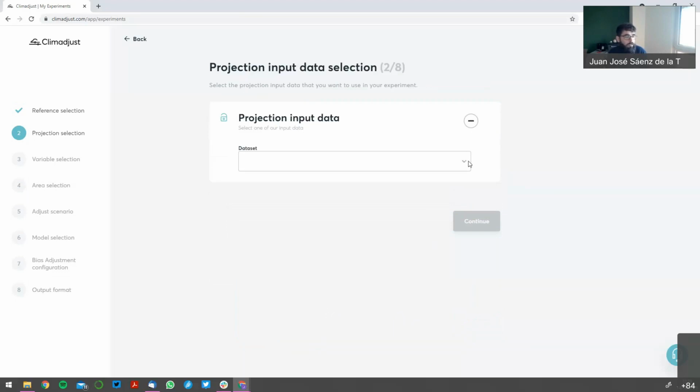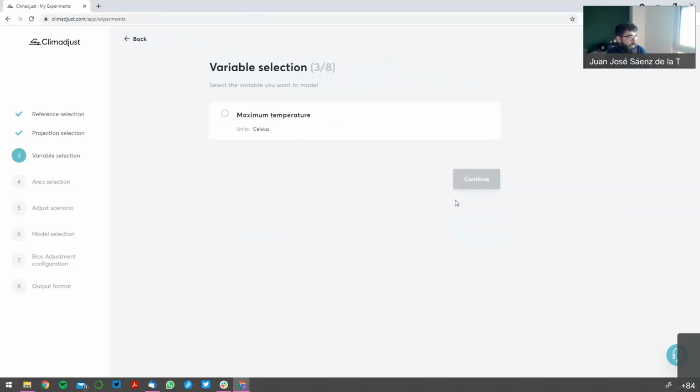Then you go and you select the kind of climate projections that you want to work with. For the moment, we enable EURO-CORDEX, CMIP5, and CMIP6 data. In this case, I will choose CMIP5, for example. And then you select the variable that you want to adjust. In this case, for this private dataset, we have only temperature, but you can also apply it for wind, maximum temperature, mean temperature, minimum temperature, and precipitation.